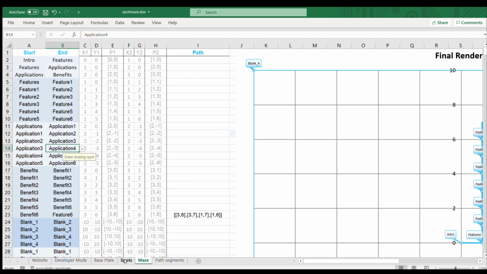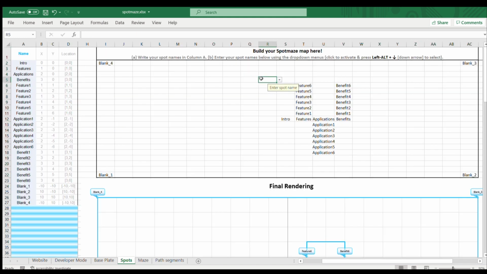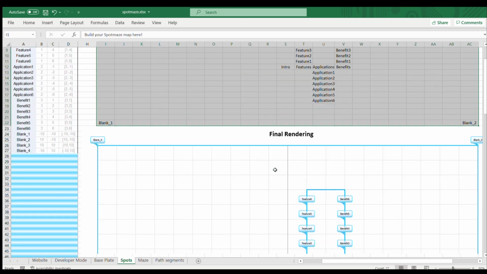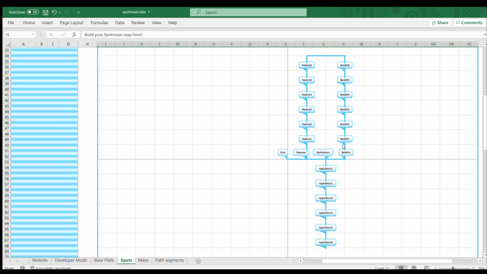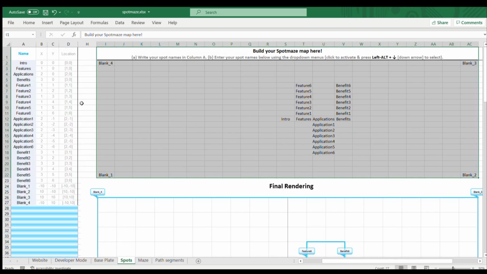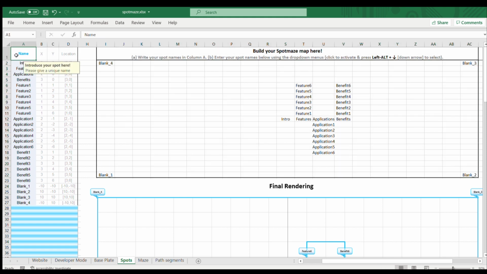Let's now take a look at the spots sheet. It consists of names and locations of the different spots in your world. It's extremely important that you do not change the names of any of the spreadsheets or the names of the title bars within the spreadsheets. Otherwise, it will disturb the format and the world will not get imported correctly.